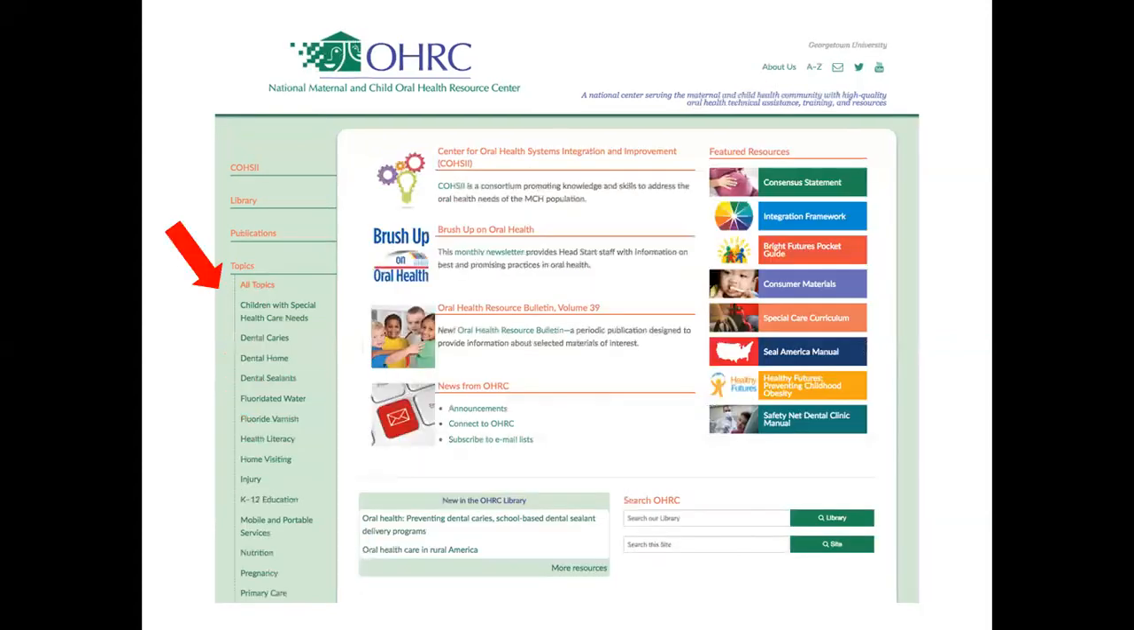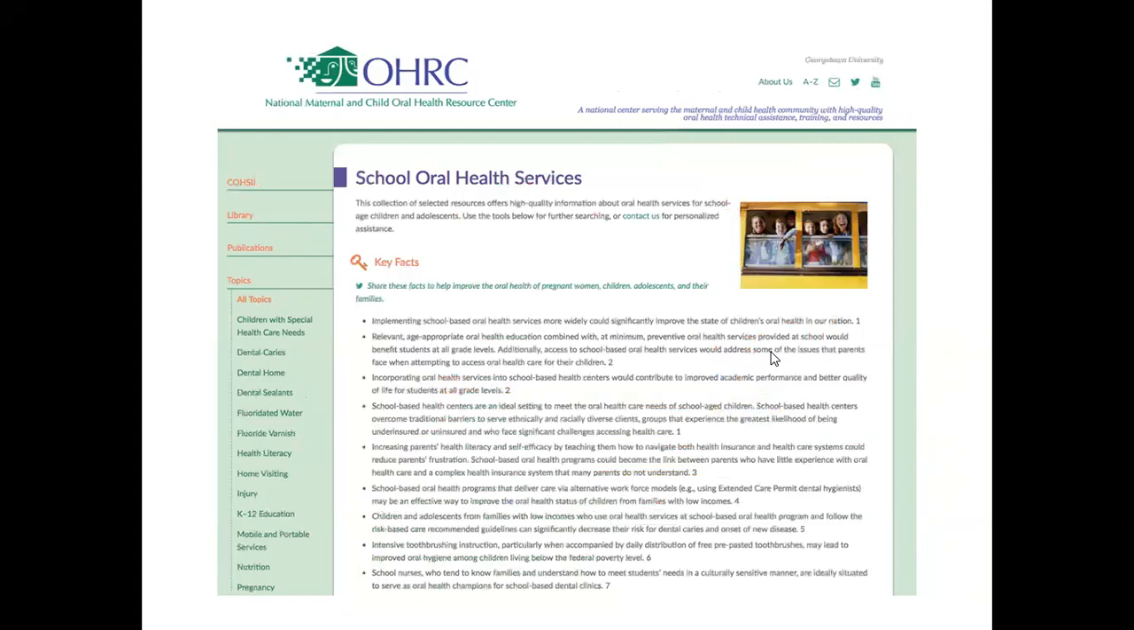Let's go back to the home page, and looking at the left navigation bar, you can see that some titles have more subtitles than others. I'm looking under the category that says topics. And if you're looking at the actual site, you would see 19 different topics. They range from issues focusing on dental sealants, fluoride varnish, K through 12 education, and tobacco. I'd like for us just to look at one. And I'm going to click on the one that says School Oral Health Services.